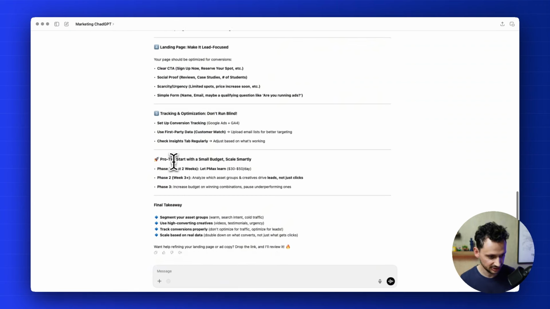And pro tip, yes, we want pro tips. Pro tips: start with a small budget and scale smartly. I mean, that's pretty straightforward, nothing special here. It suggests from $30 to $50 a day. I don't know where it gets this budget from, but the budget should always depend on your marketing goals. What is your product price? I didn't tell my product price to this tool, so I don't know how it comes up with $30.